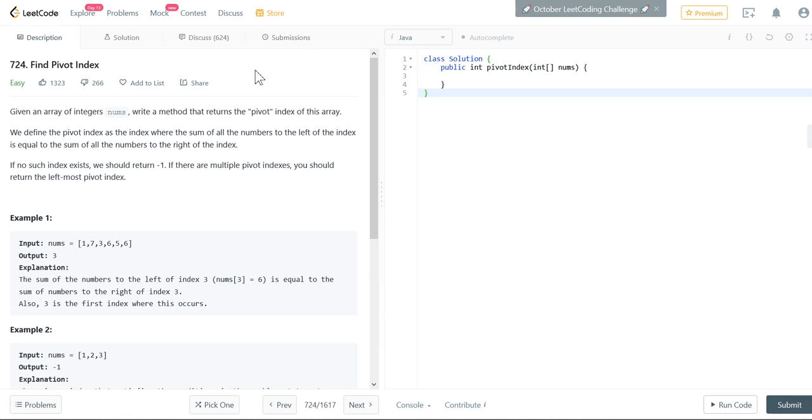Everyone. So I am back with another Leetcode problem, and today we are going to solve an easy problem which is called find pivot index. Every time I make a video, I tell that there are 3 steps to solving any coding problem.